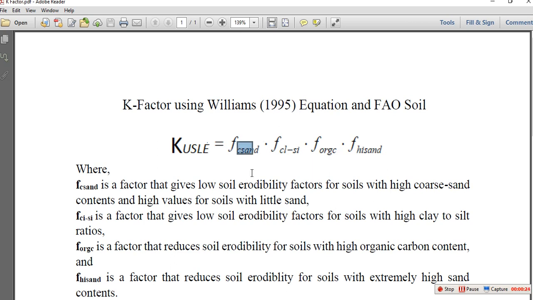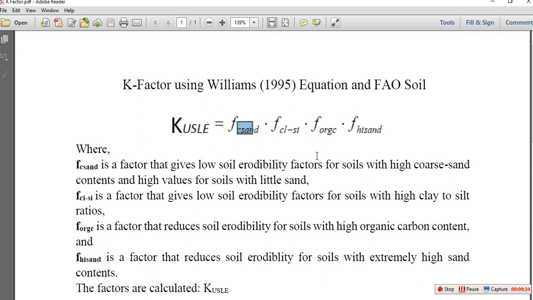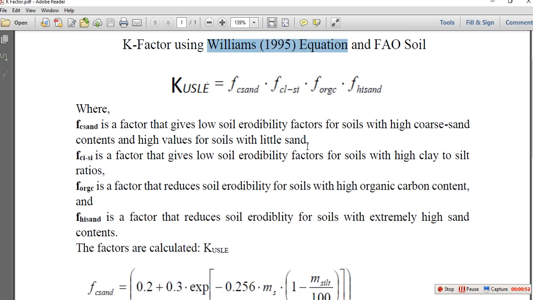The first fraction stands for coarse sand content, the second fraction stands for clay to silt ratio, the third fraction stands for organic carbon content, and the last fraction stands for sand content. So if someone has all these four fractions, he or she can calculate the K factor, or erodibility factor, of any soil using the Williams equation.